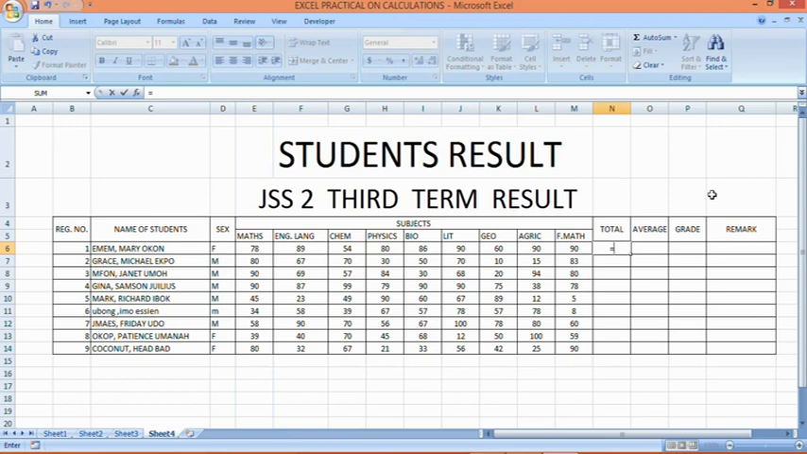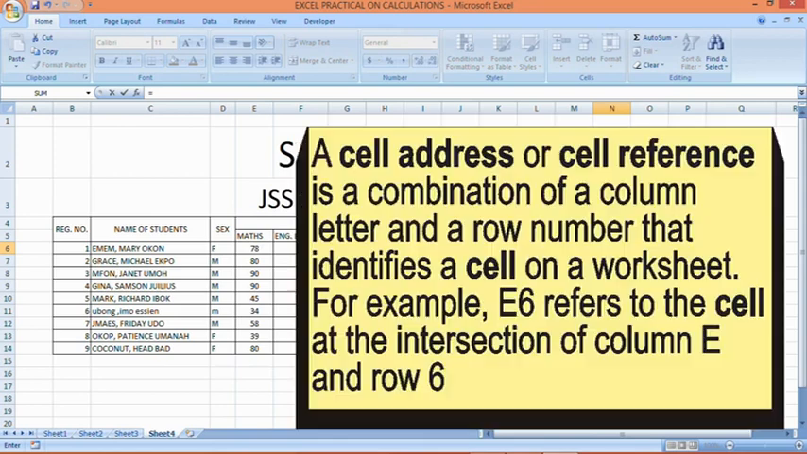Once you enter this, take note in Excel that we are not using the values that you have here for calculation. For instance, Mary is having maths 78, English 89, chemistry 50. We are not using the individual values here, 78, 89, and others to calculate. Rather, we want to use what we call in Excel cell address.